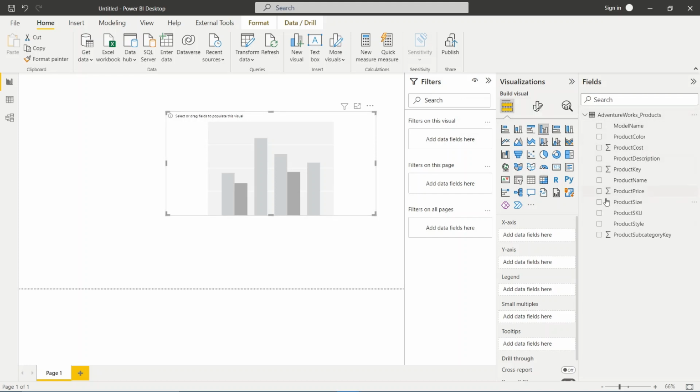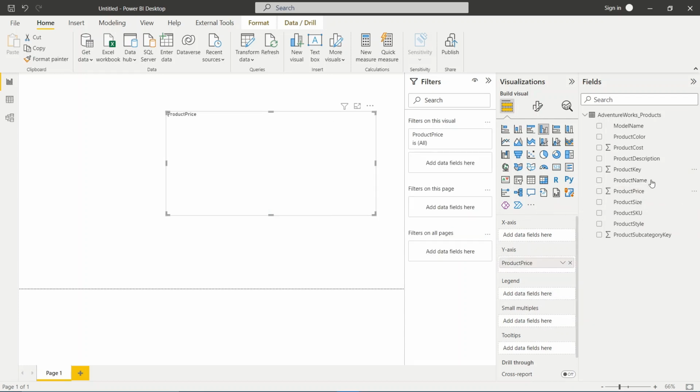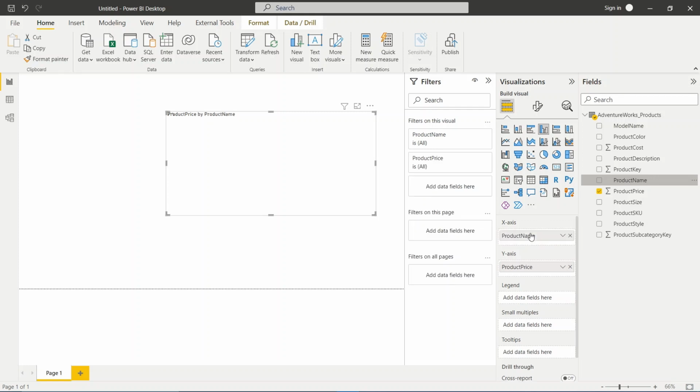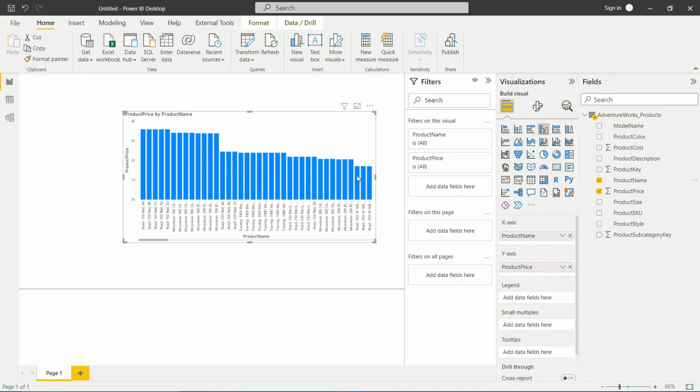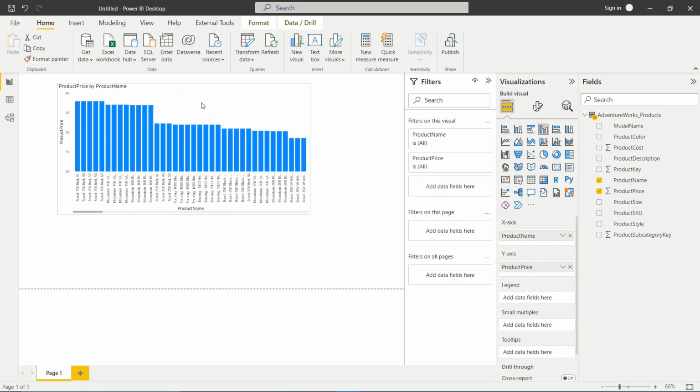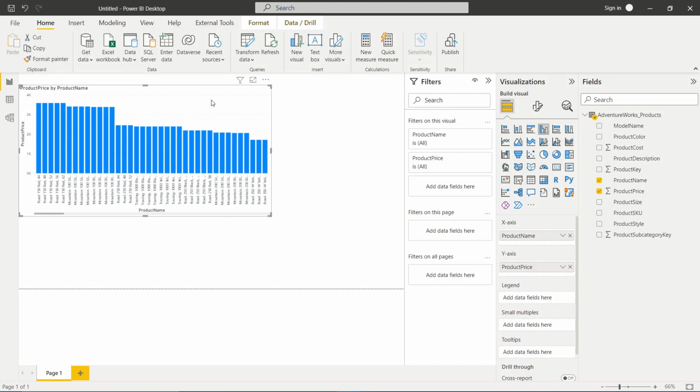So let's say, just quickly to show you, I want to create a graph. So I will take this and I will put it on the y-axis. I will, let's say, take the product name and keep it in the x-axis. You will see that this graph is populated with all the product names and the product price. So this is where we create all the designs, we create all the graphs.